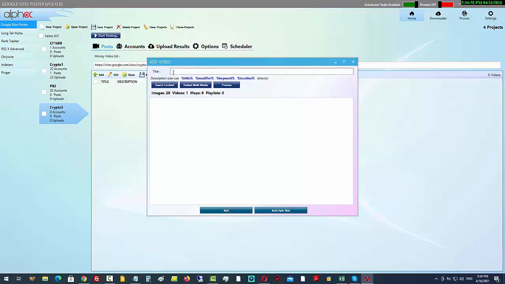I'm going to add something in here just for the first title, and then after that it's going to take all the titles from the keywords in the long tail alpha. So what we can do in here, I'm just going to put in here crypto trading bots 2021, something like that. Okay, now we can put some text in here as well.